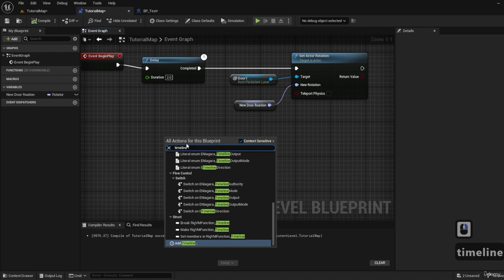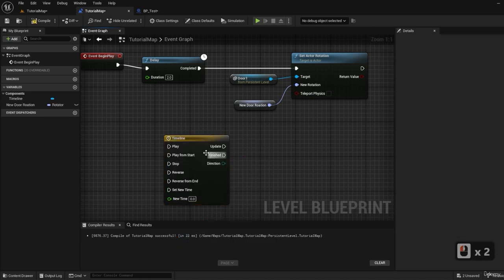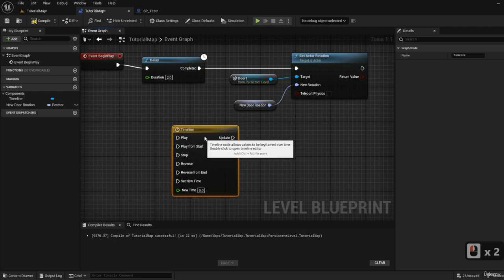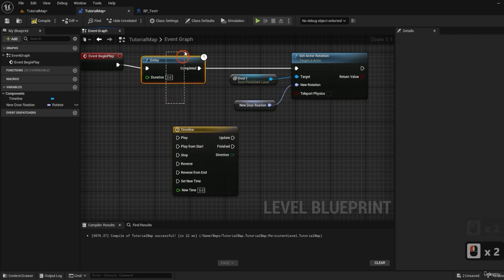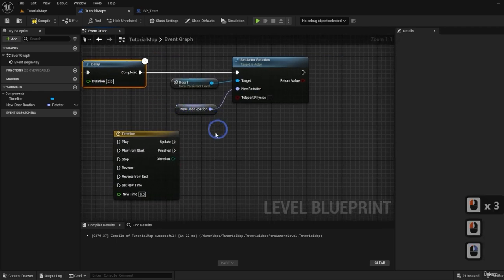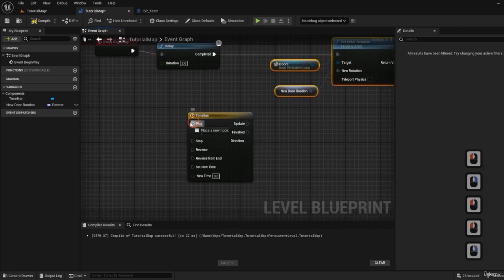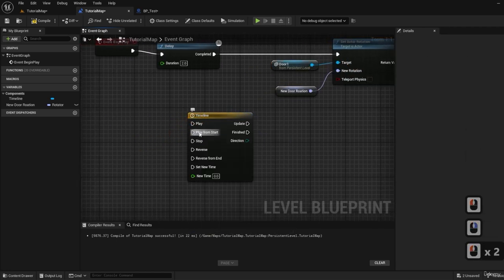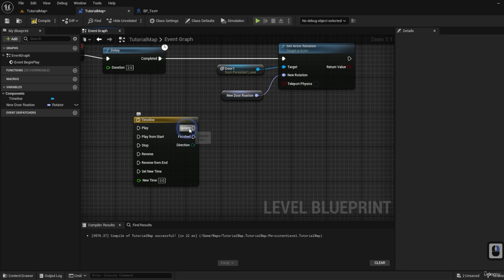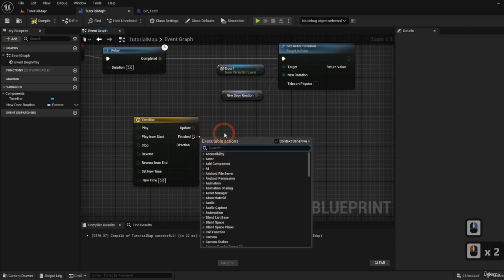So we're going to search for a timeline and press add a timeline. As you can see, this is a more complicated node compared to the simple delay or even compared to the set actor rotation. It has plenty of inputs: play, play from start, stop, reverse, reverse from end, set new time, the amount that we are setting, and update and finished, and a direction.